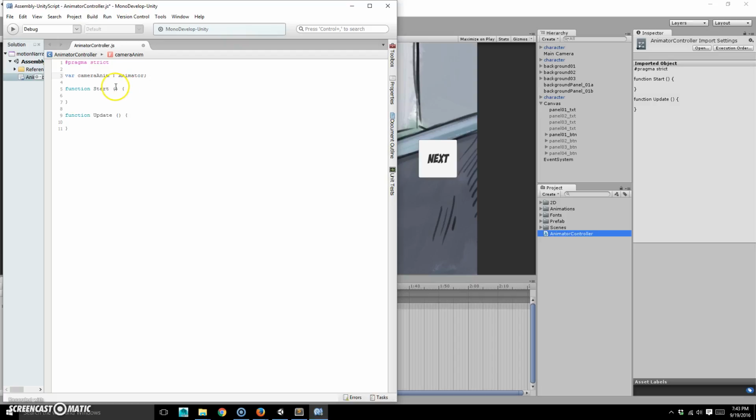And we actually don't need, now there's built-in functions like start. That means when this code starts up, it's going to automatically do this. Update means it updates on every visual frame. We don't need any of those. We're actually just going to make our own. So I'm actually going to delete these out.